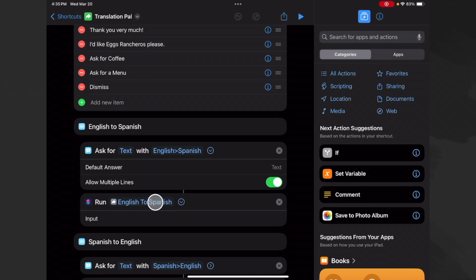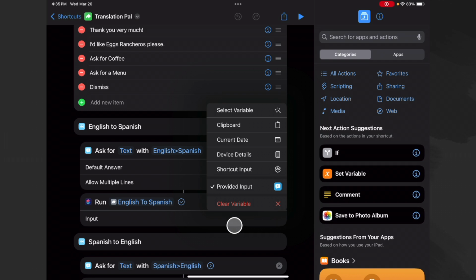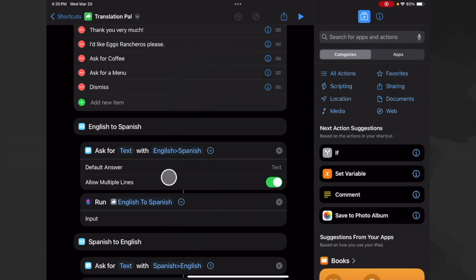Now, in this case, we want to send that English to Spanish shortcut an input, which is this text we just asked for. So let's go over here and click until we can get this to open. There we go. And the input is the provided input. And that's what this is right here. This is the provided input. So what happens here is this input is sent out to the English to Spanish shortcut, and it runs it, and it translates whatever we put into this text box.